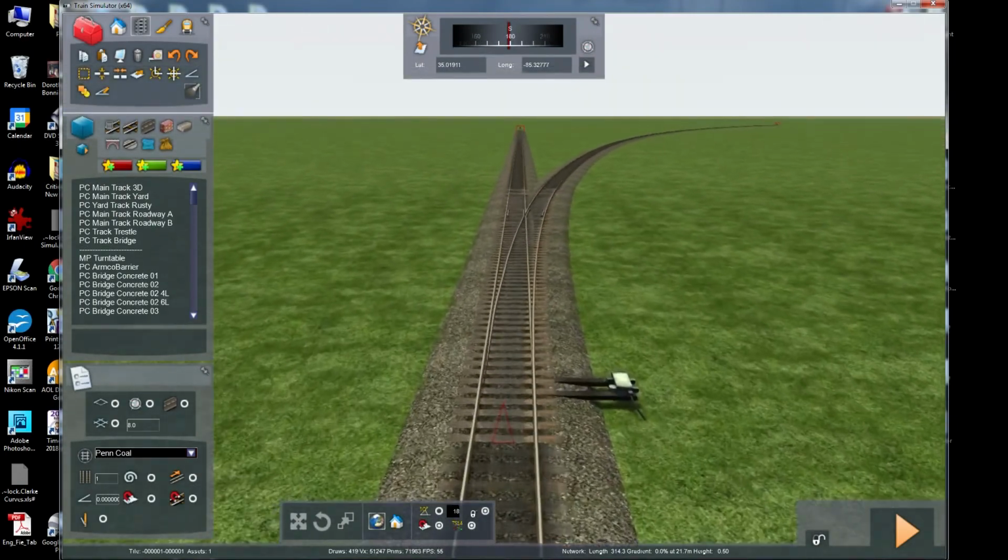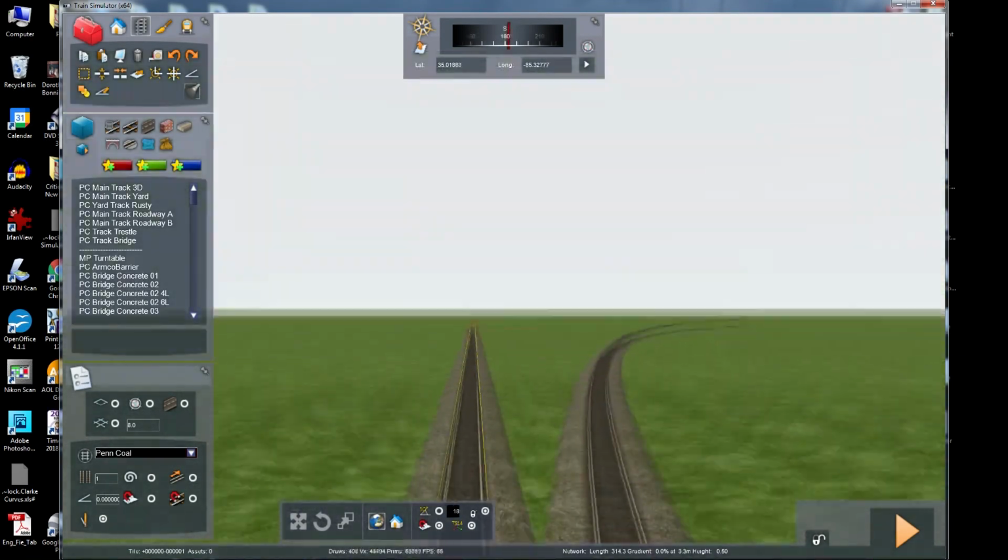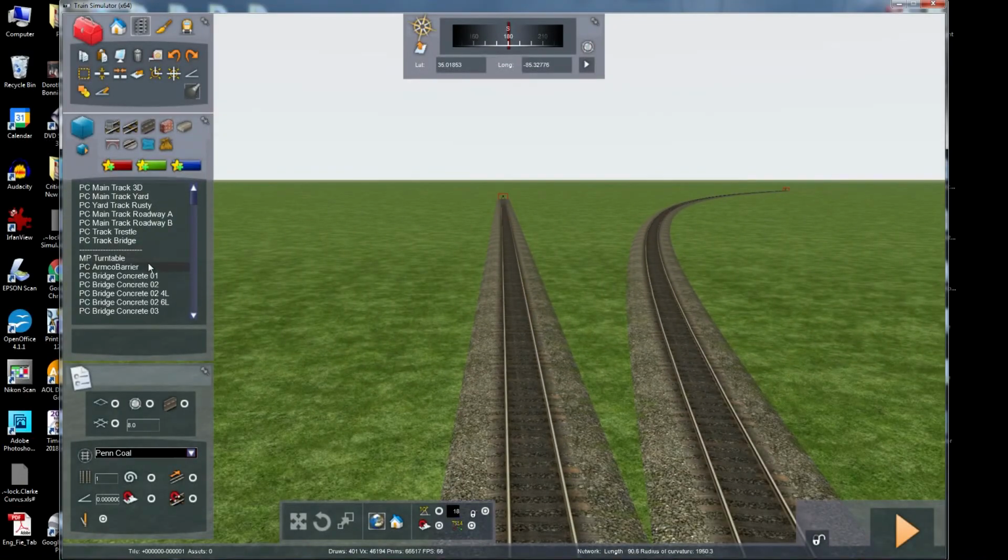If I wanted to make this a manual junction instead of an electric switch, I would have had to tick this radio box right here. And the next one that I'll make, we'll just go make one. Let's go put a manual junction on here. PC main track yard. I'm picking up my track rule again.